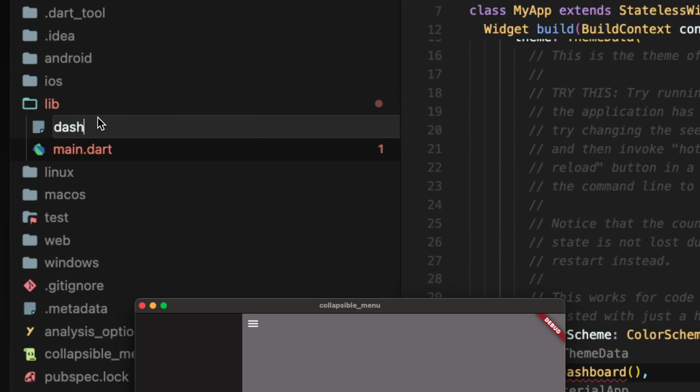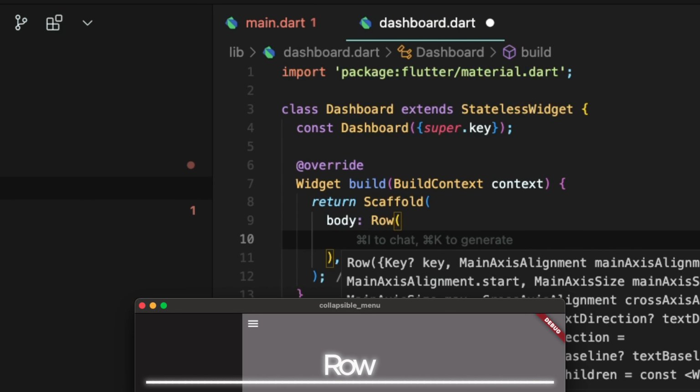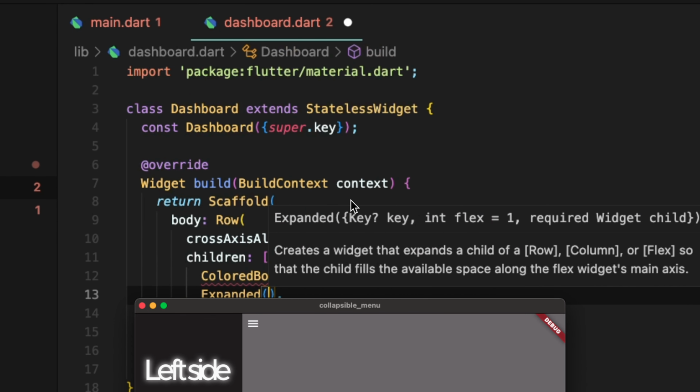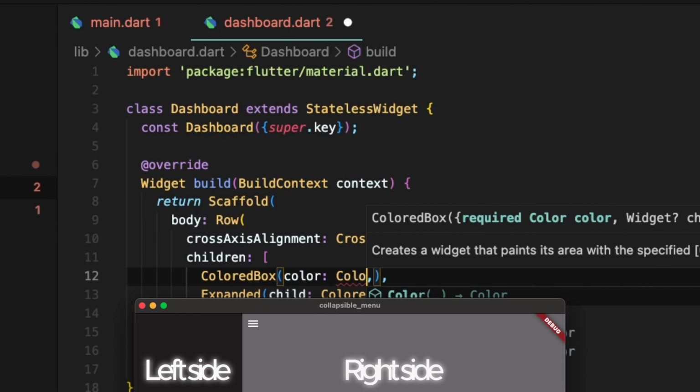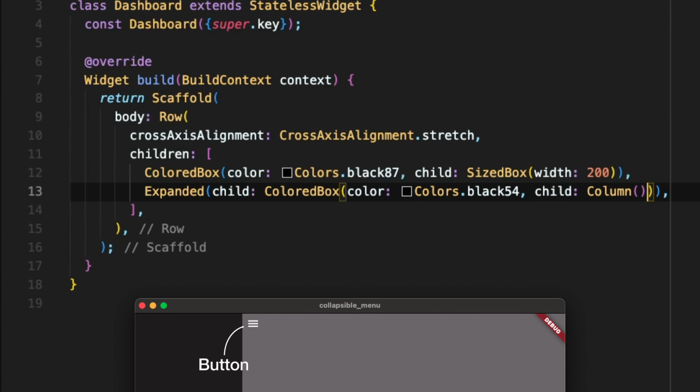Create the dashboard widget inside the dashboard.dart file, which is going to have a row stretching across the entire screen, with a colored box on the left side, which is the menu that we would like to collapse, and other content on the right from where we can trigger this UI event, preferably from an icon button.